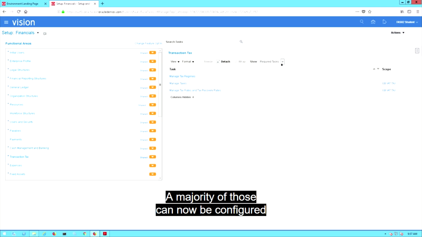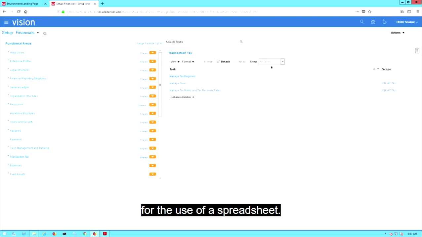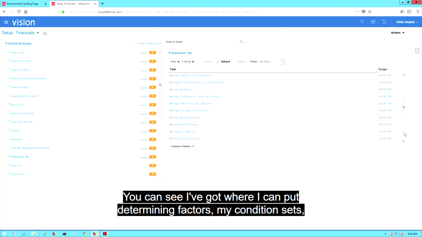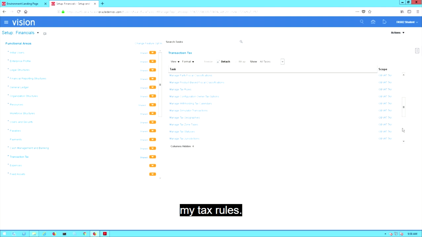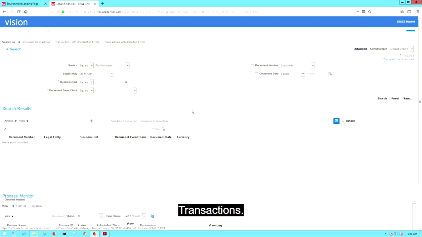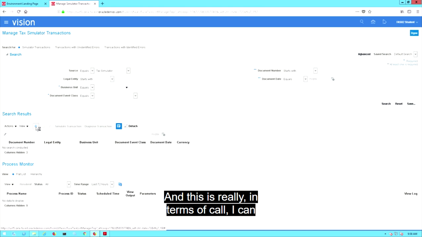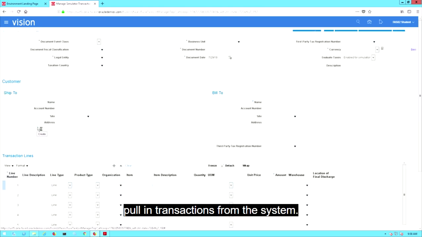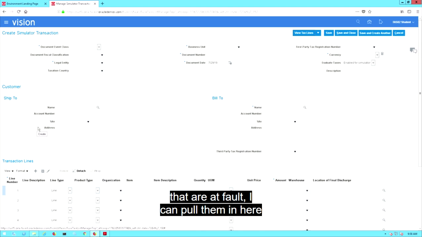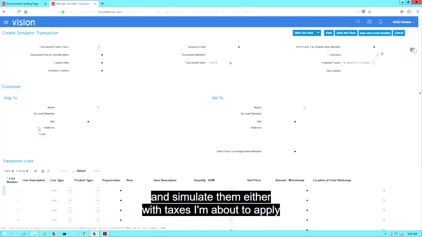A majority of those can now be configured via the use of a spreadsheet. If I go to all tasks, this is where we start to see where I can put determining factors, my condition sets, my tax rules. And what I'm going to do here is look at my manage simulator transactions. And this is really cool: I can pull in transactions from the system. So if I think I've got invoices, purchase, supplier invoices, etc. that are at fault, I can pull them in here and simulate them either with taxes I'm about to apply or taxes that have already been switched on for the transaction.